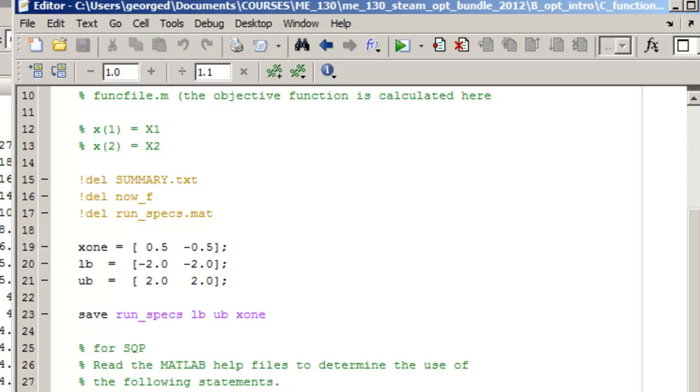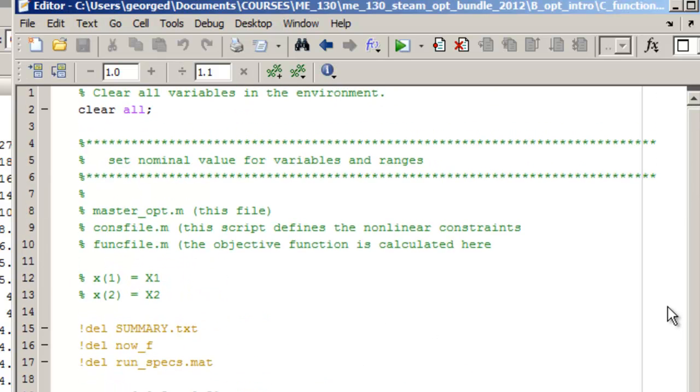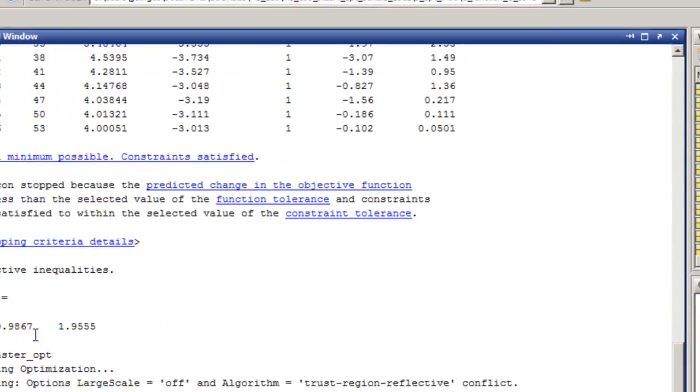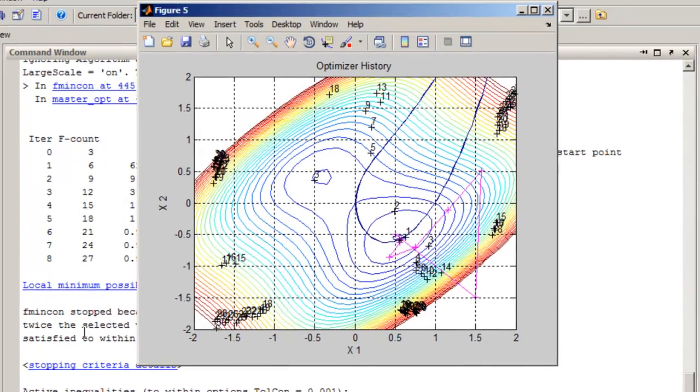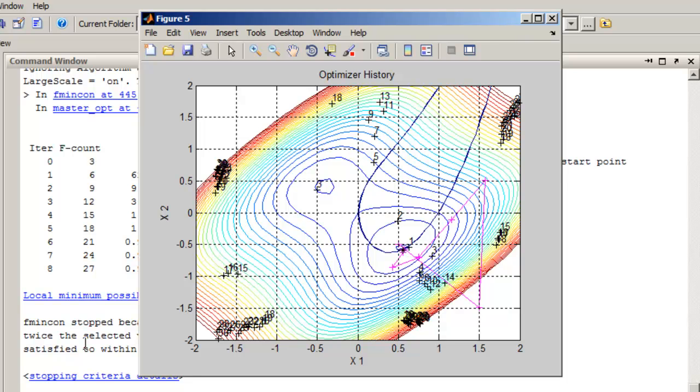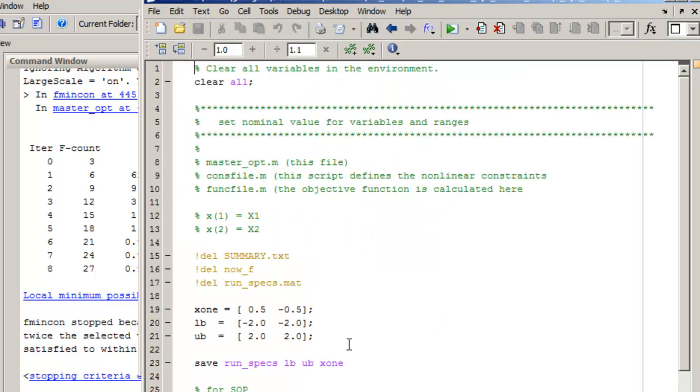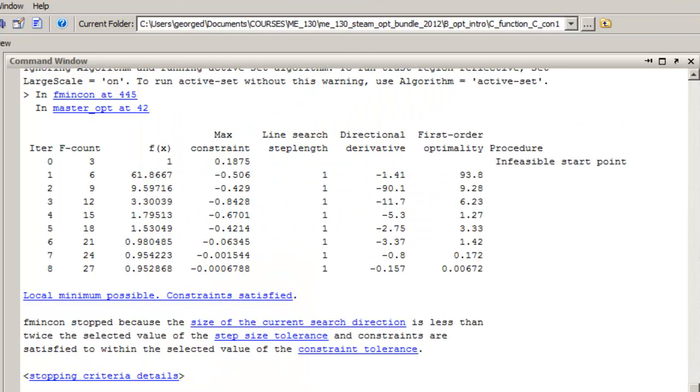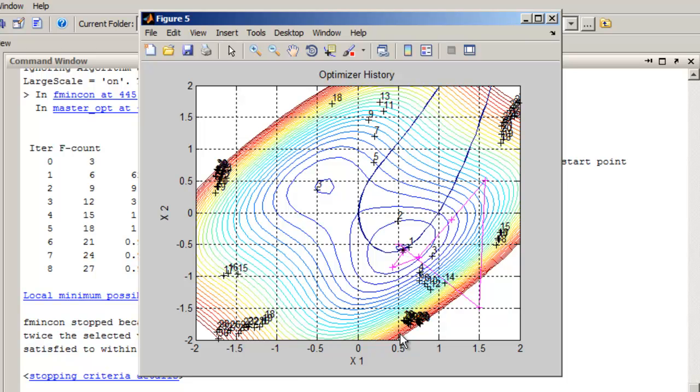I want to see how the optimizer deals with that constraint. Let's go into master opt. Everything looks like it's ready to go. Let's type master opt and press enter. And here's something interesting. We have a starting location at 0.5, negative 0.5. So we started here, and then it skips all over the place, but somehow comes back to where it started.